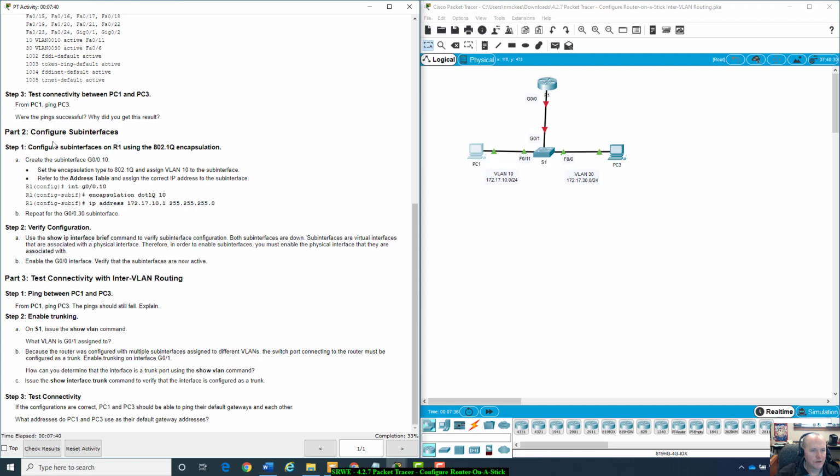All right, configure subinterfaces. What you're going to do is use the 802.1Q encapsulation to create subinterfaces, because that's going to let you name gigabit 0/0 on R1 your default gateway for both this side of the network going up there and this side of the network.